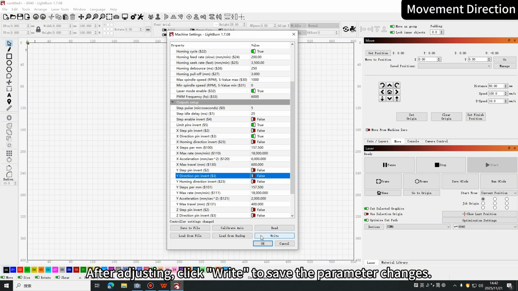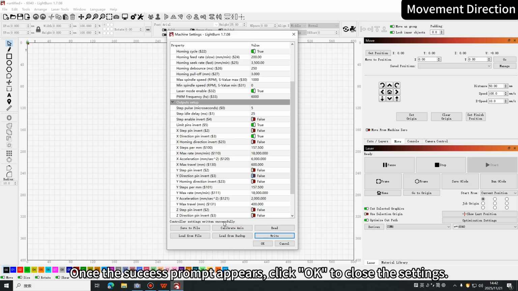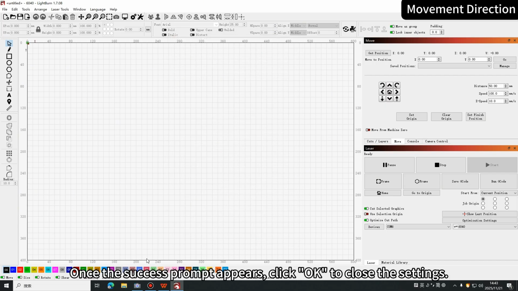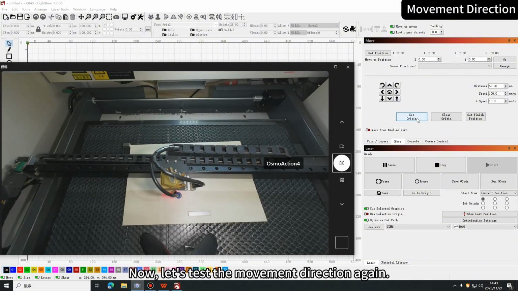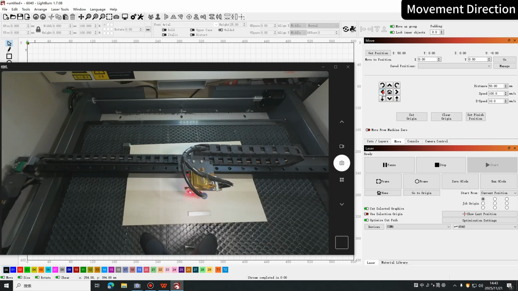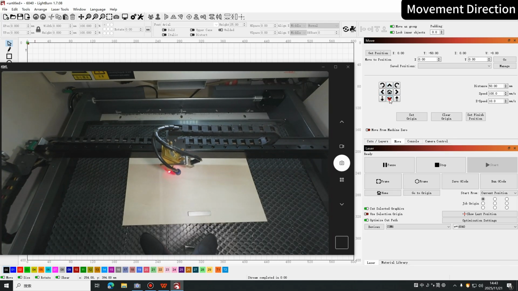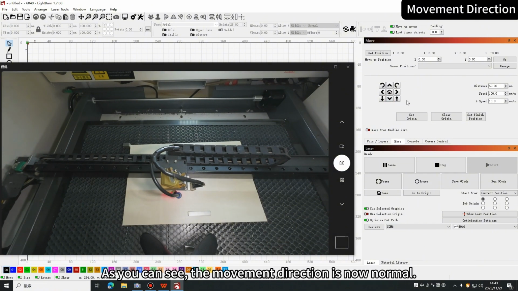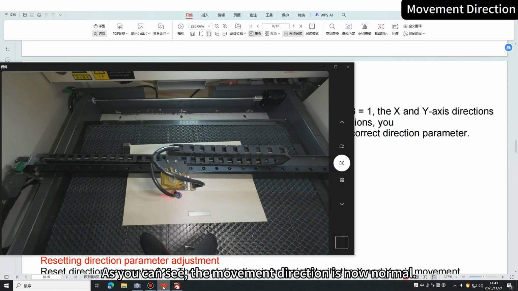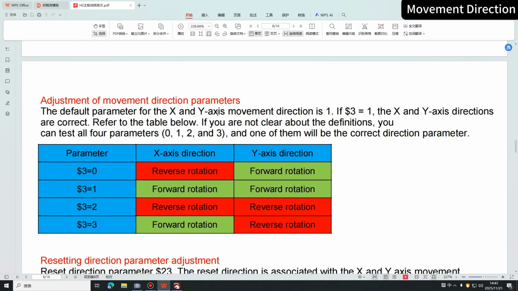After adjusting, click Write to save the parameter changes. Once the success prompt appears, click OK to close the settings. Now, let's test the movement direction again. As you can see, the movement direction is now normal. The manual lists default $3 values; refer to your actual test.